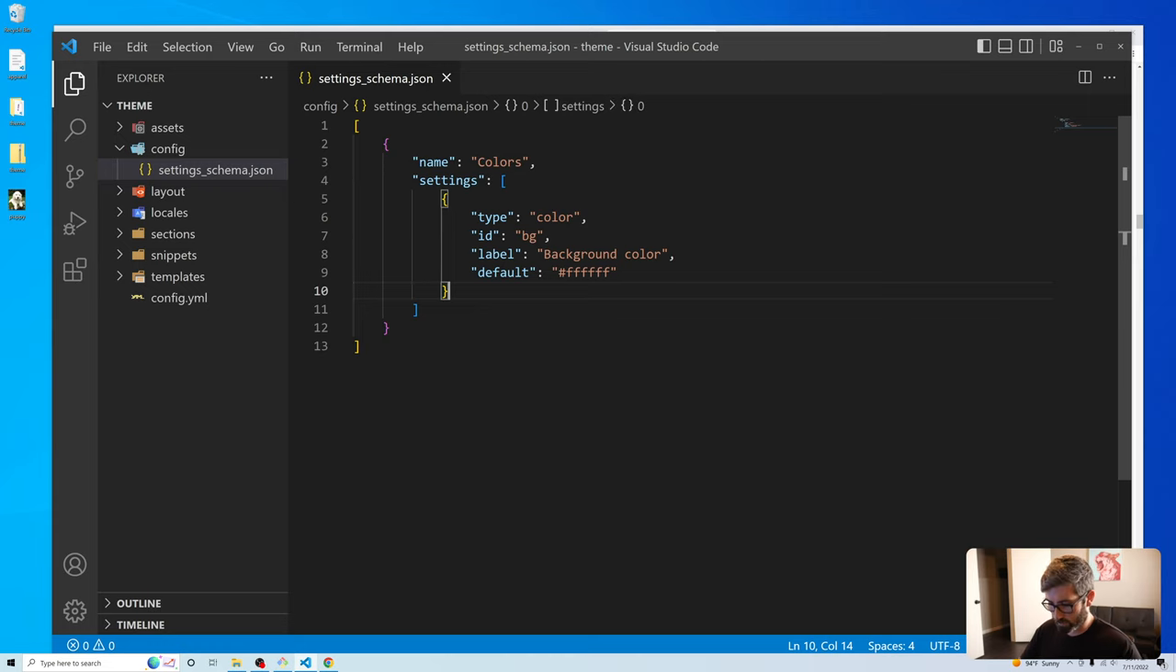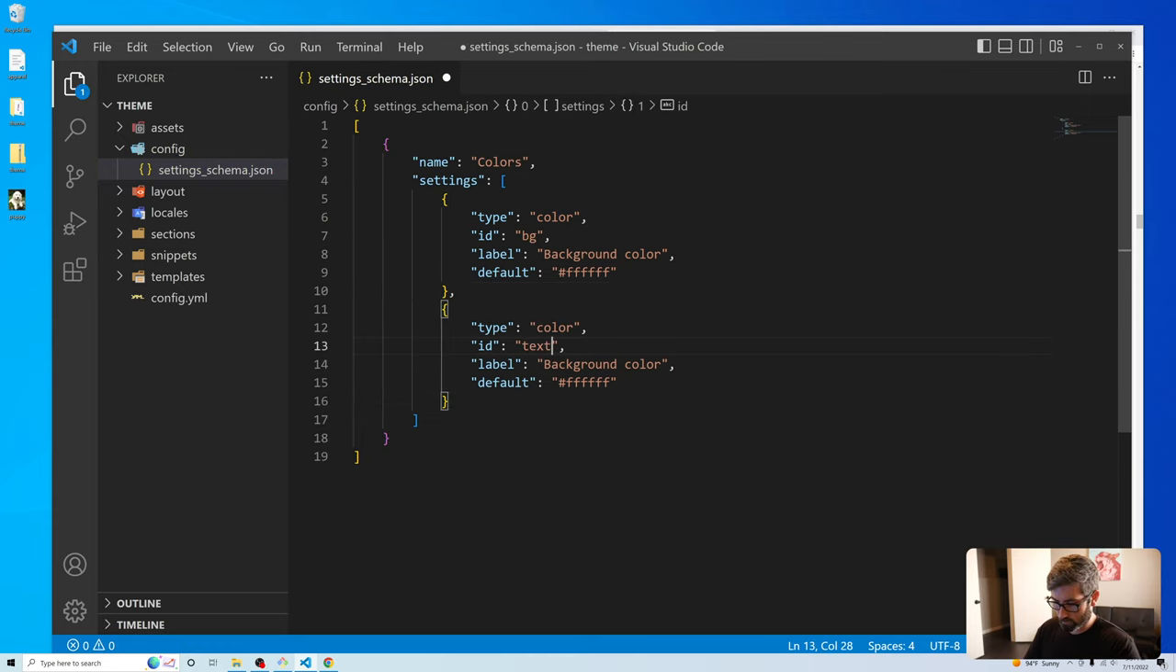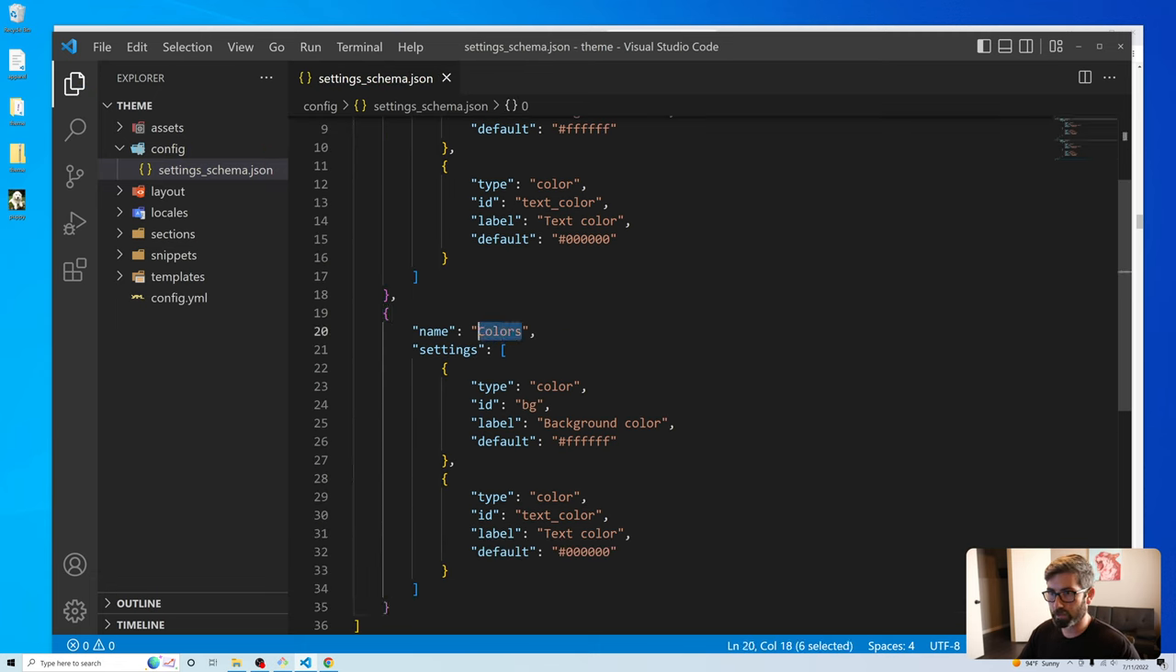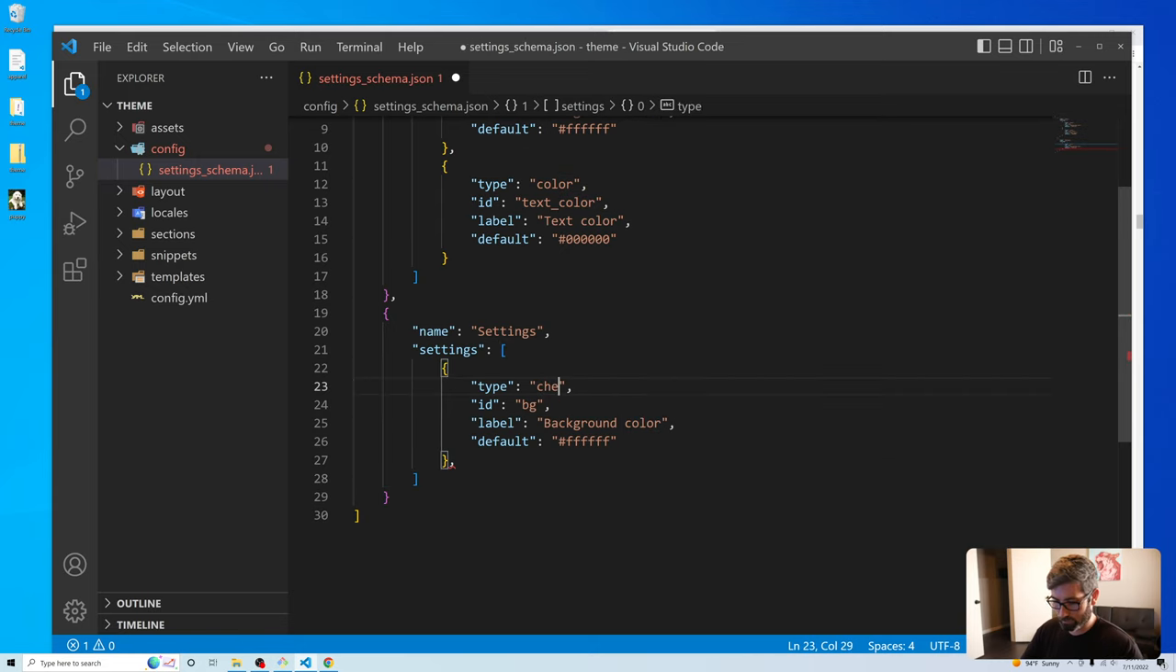We can add another one. So let's go text color. Maybe by default that's black. And then yeah, let's add one more section. So I'll just copy this. And I'll call this section settings. I can't think of anything. Let's try a different type. For this one, we'll do a checkbox. And let's make this ID show_search. And then we'll put a label show search form. And default value will go true.